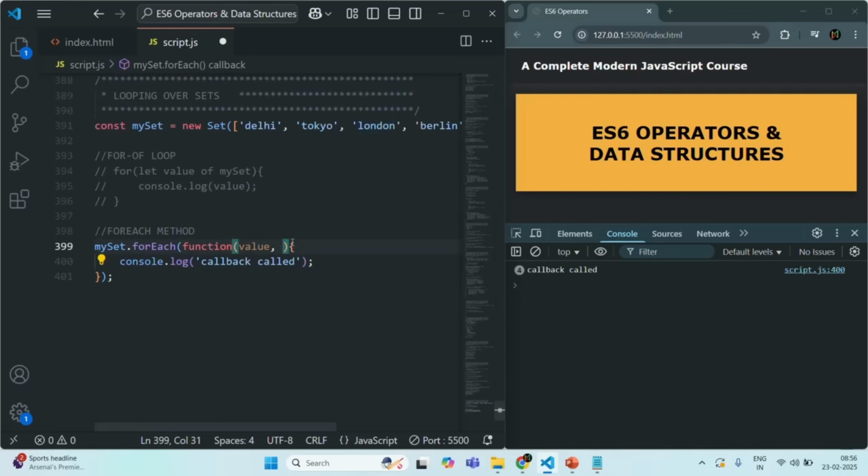And the second parameter, let's for now call it key. Now, in a set, we do not have any key value pair. We are simply storing values as they are. And we also do not have any concept of index. Then what will be assigned to this key parameter, to this second parameter of this callback function? We will see that in a bit.